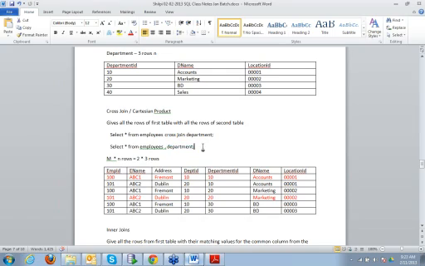If I put a where condition here and I mention the equality condition, then it becomes an equijoin. So what is an equijoin? Equijoins are those joins where the join condition is based on equality, otherwise it is a non-equijoin.